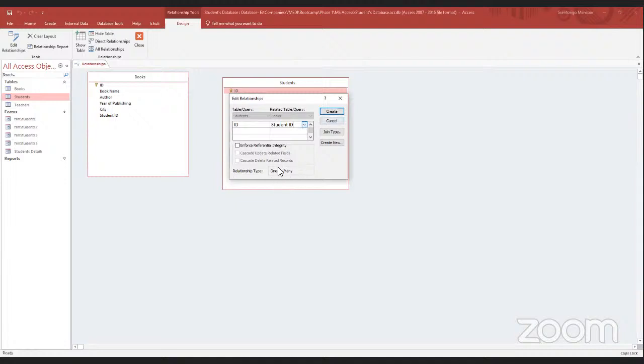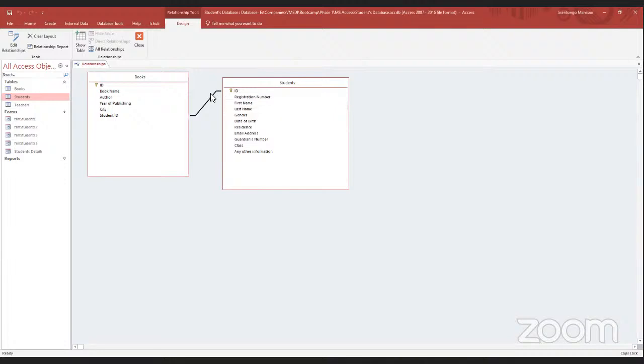Then here you can see that the relationship is one to many. If it is one to many, one is for the students, and many is for the books, meaning that one student can have many books. That's what we're mostly interested in. Don't look at the other side, just look at student. One student can have many books. After that, just click on create. It's going to draw this arrow, showing that from the students table we pick the ID, and it is the ID that's going to be used in the books table.